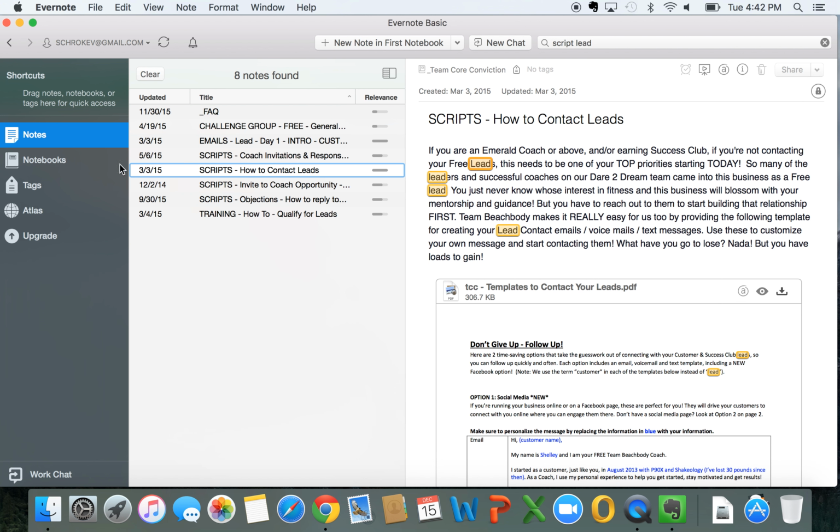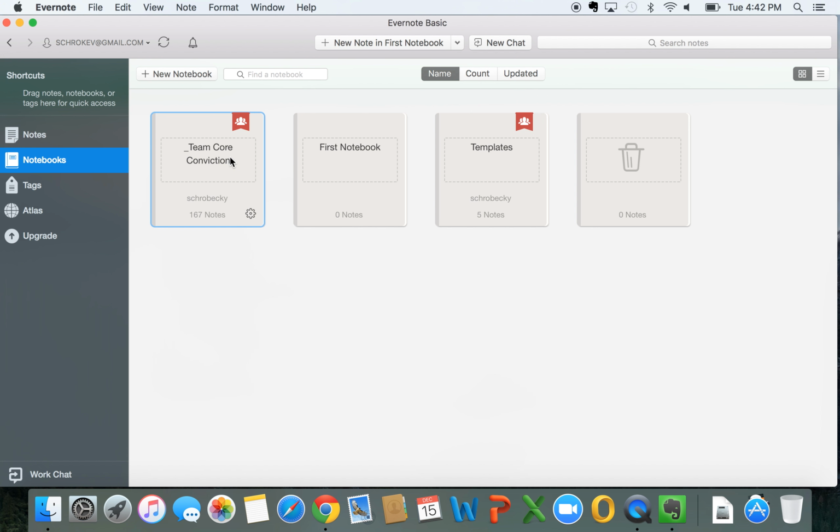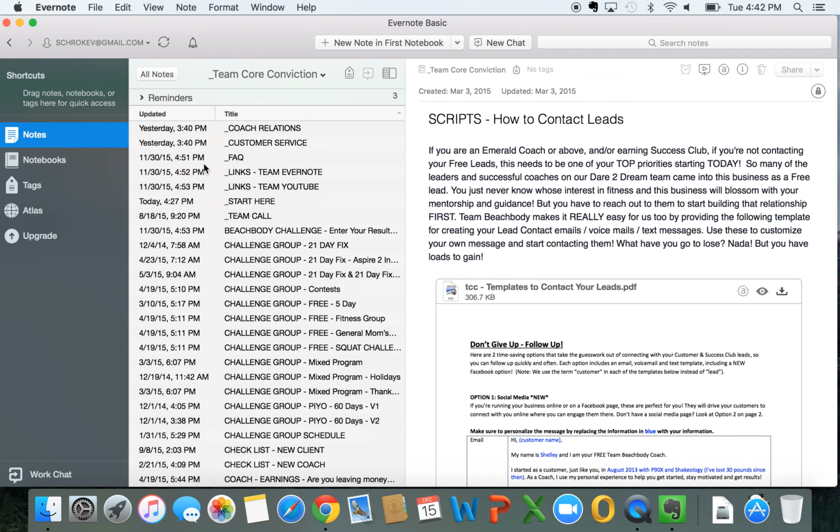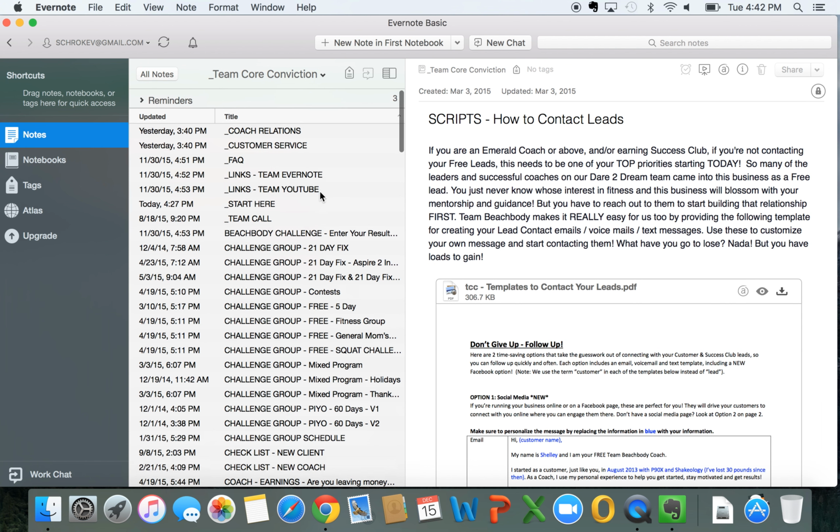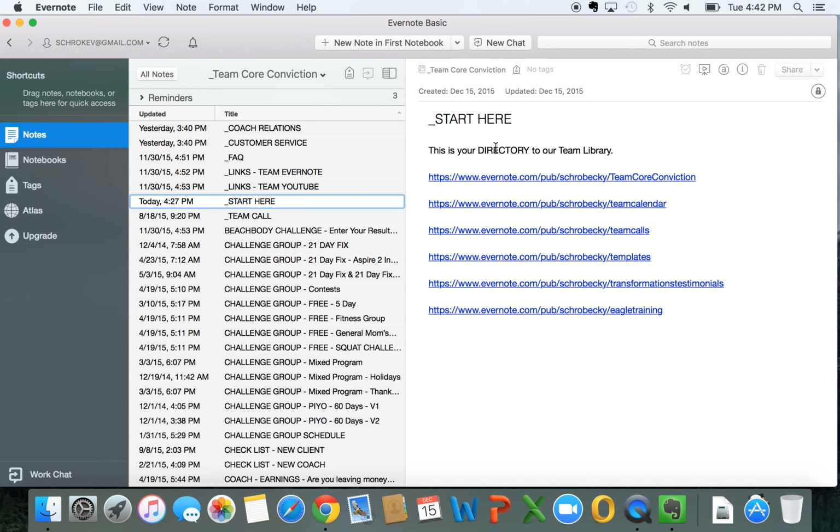So the key here, guys, just as a reminder, when you get started, you go through the process in this video to get your Evernote installed on your laptop. You go to our Facebook group and find the link for our Team Core Conviction library. You join that notebook, and the first thing you do is go to Start Here, and then you repeat that join notebook process for every notebook in this list. If there are more links in this list because you're joining the team a little later after this video is made, don't worry. Just make sure you connect to all of these because these are all tools and assets that you can use as a new coach.